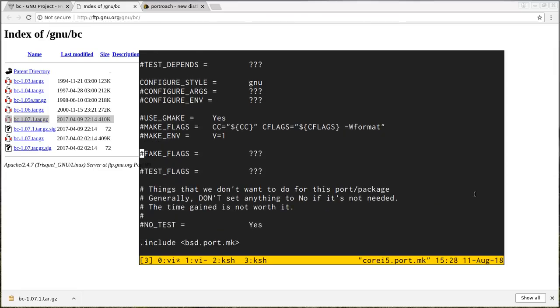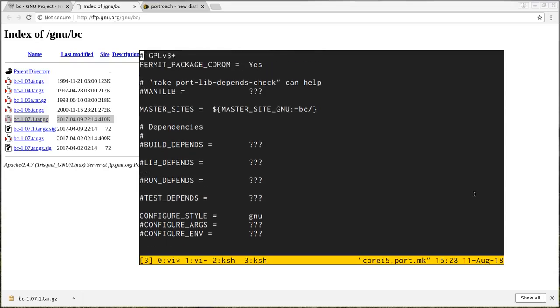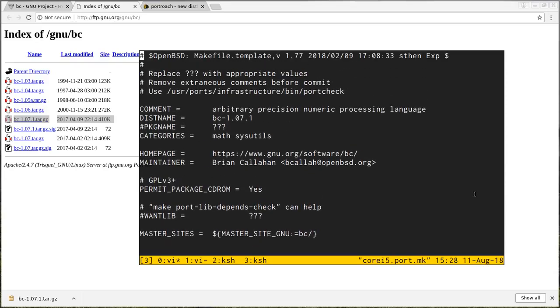Let's get rid of fake flags and test flags, because we're not going to need them for today. That I'm pretty sure of. And we don't know yet if GNU BC has any tests. Again, we'll find that out after we actually build it. So let's leave no test commented out for now. And that, believe it or not, is more or less a completed makefile. Once we build the software, we'll have a better handle on what we need to uncomment or delete. But for all intents and purposes, this is how you build software, or at least how you build packages on OpenBSD. So let's save this so we have it.